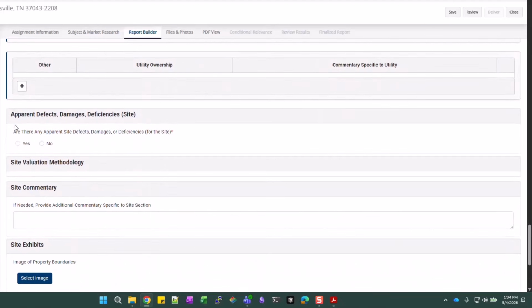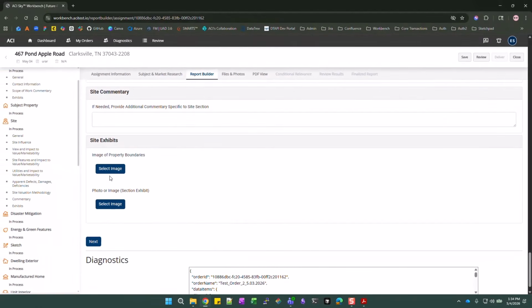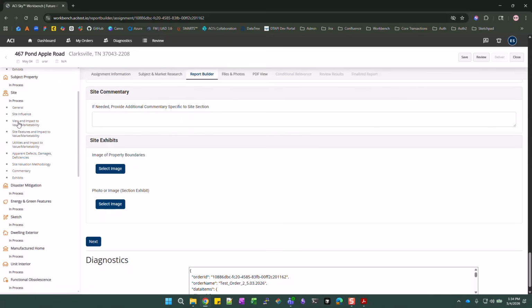No DDD for the site and for the property at all for that matter, but we'll go ahead and select that. If you have additional images that you want to add to the exhibits page, this is where we would do that. I'm all set based on this property type, so I'm going to hit next, and we're going to progress into the next section of the URAR.